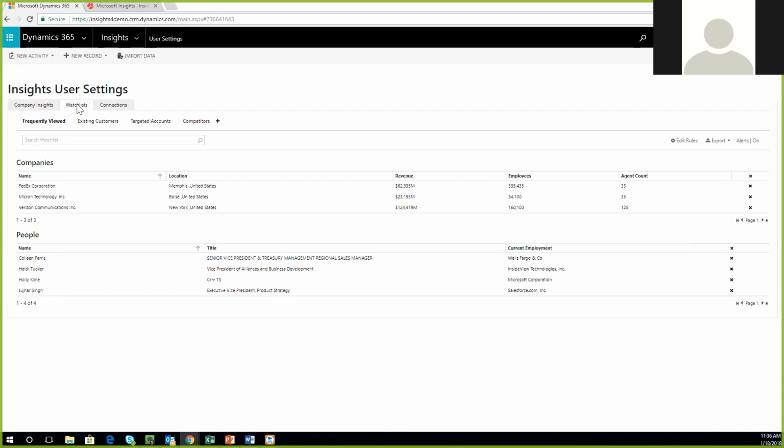Other ideas for watch lists that I see a lot of use for is existing customers. If maybe an account manager or anyone that is looking to grow and expand your existing customer base, that's a great idea to set up. And then targeted accounts, if there's any new accounts that you want to potentially nurture or go after in the future. So just some examples for different watch lists.